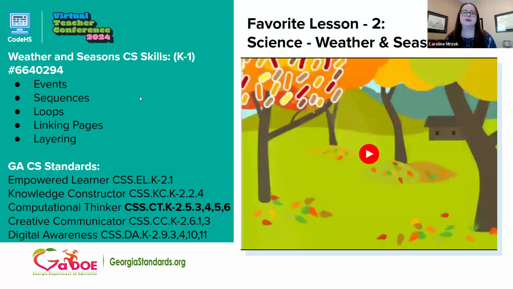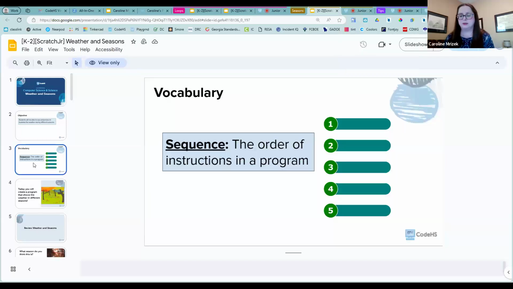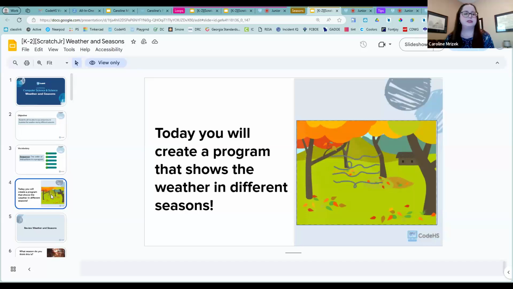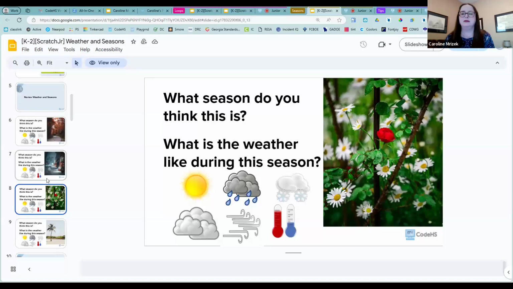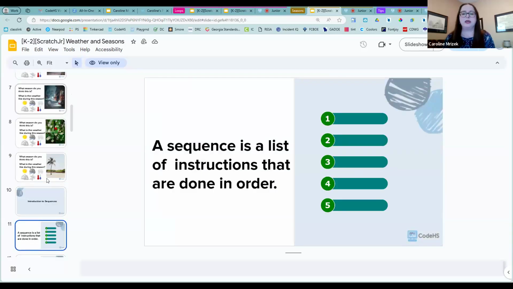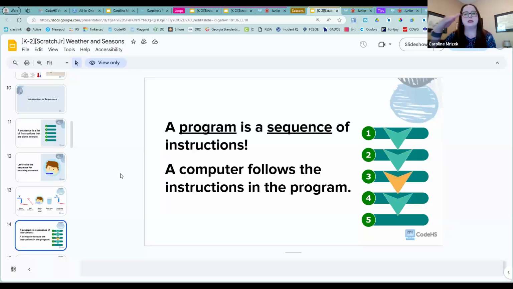But with CodeHS, with Scratch, we can get in there, and that's the lesson. We're with the sequencing. We talk about the different kinds of weather, on each season, that kind of stuff. And then we go into thinking about sequences, like, it wouldn't work if you brushed your teeth before you put on the toothpaste, that kind of thing. And we relate that back to the seasons, that all the seasons always come in order. You don't have summer right after winter, although in Georgia, it kind of is like that.